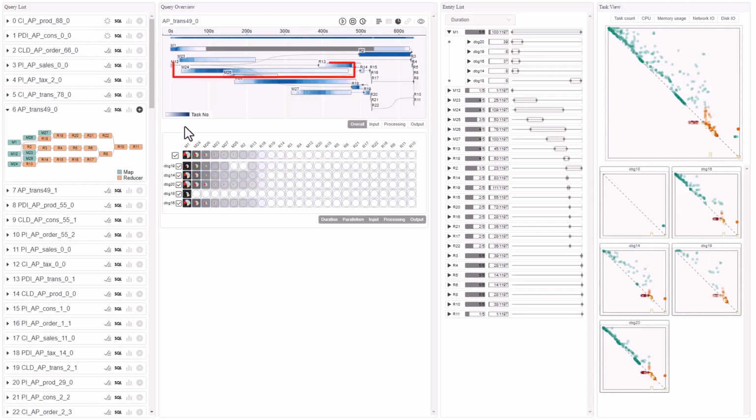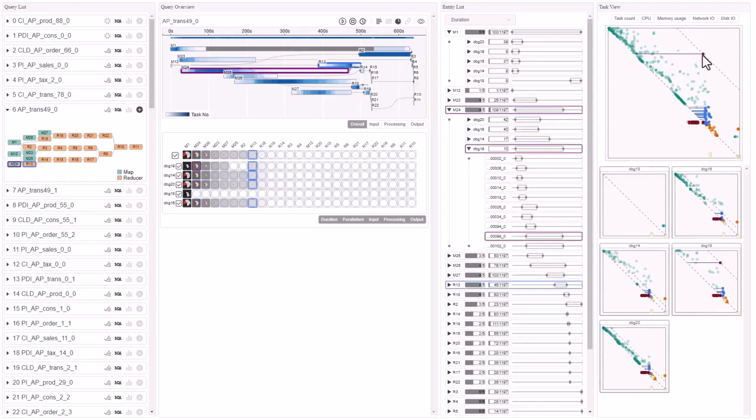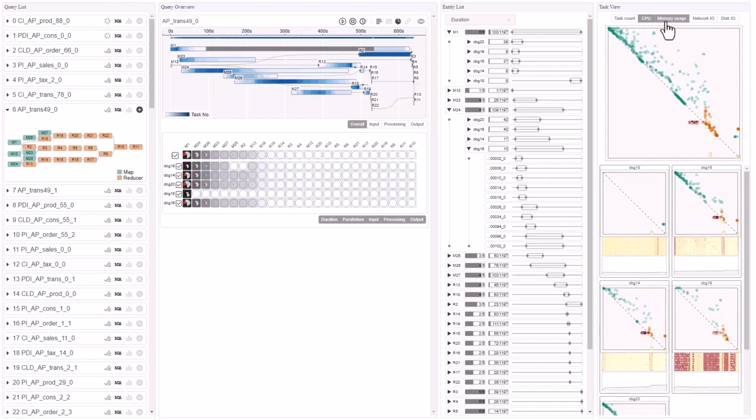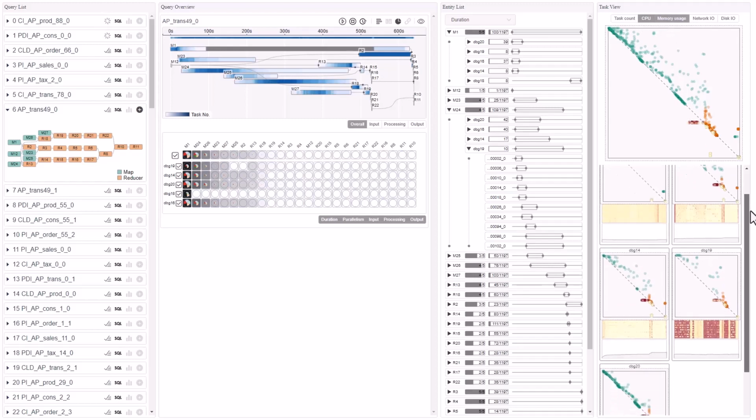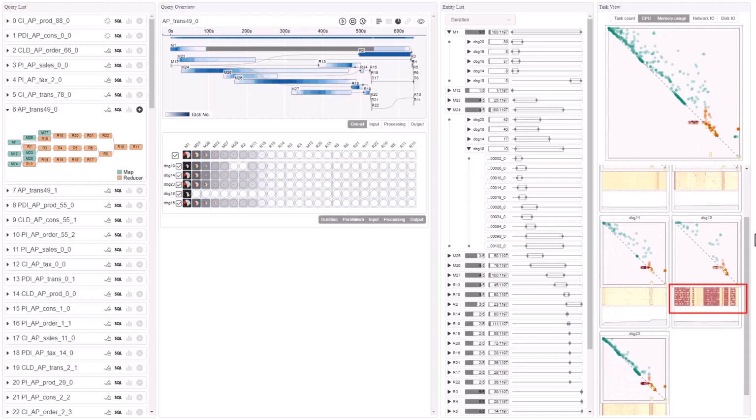Additionally, M24 is another long job, and there may be other issues in the cluster. By mousing over M24 and highlighting the tasks in the task view, we find two tasks significantly longer than the other tasks. Clicking a task in the task view automatically locates the elements in the entity list, and we find that these two long tasks are executed on machine DBG19. Then we check the CPU and memory resources, and find that DBG19 has very high CPU utilization, which can also cause slow query execution.